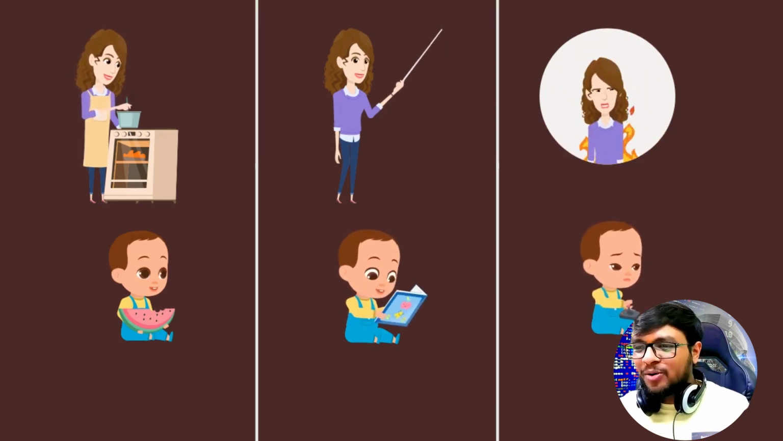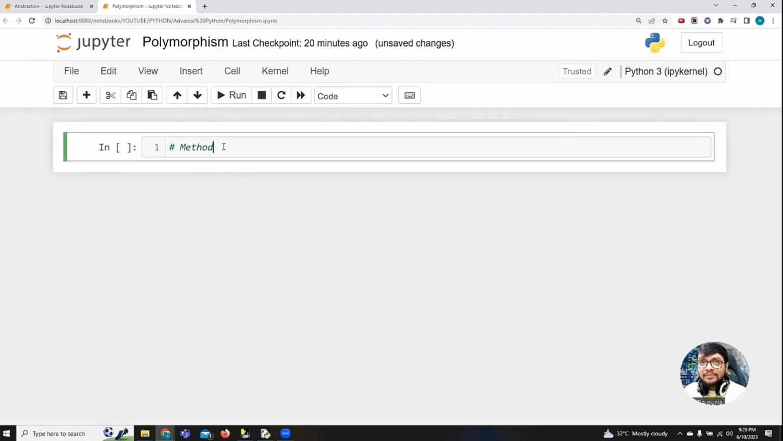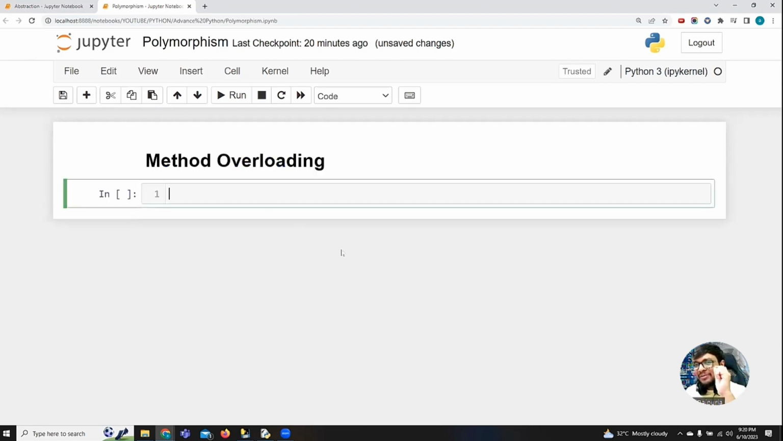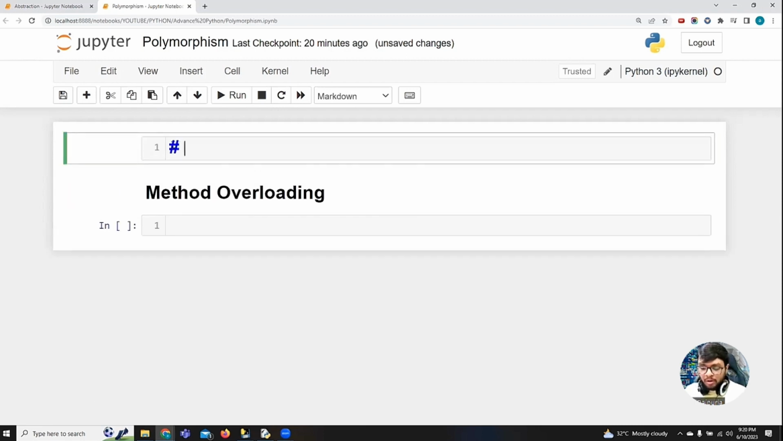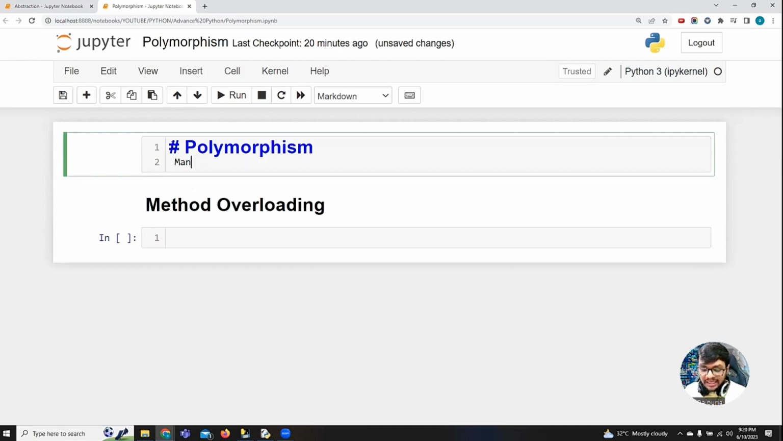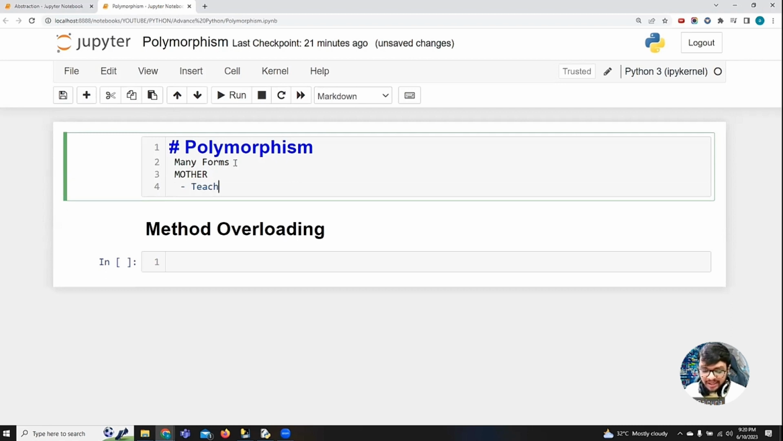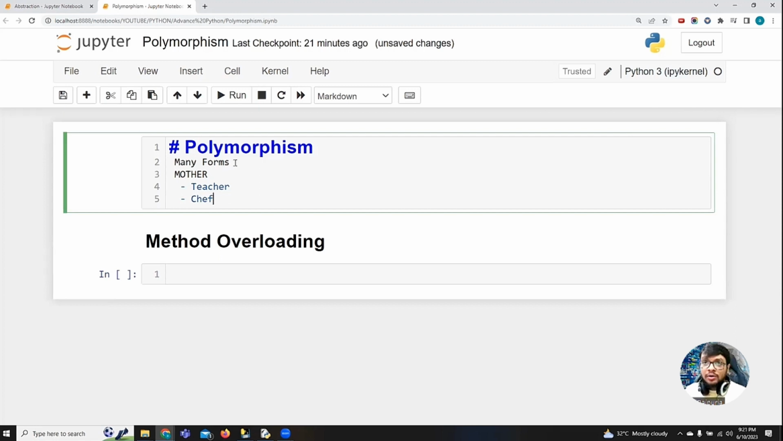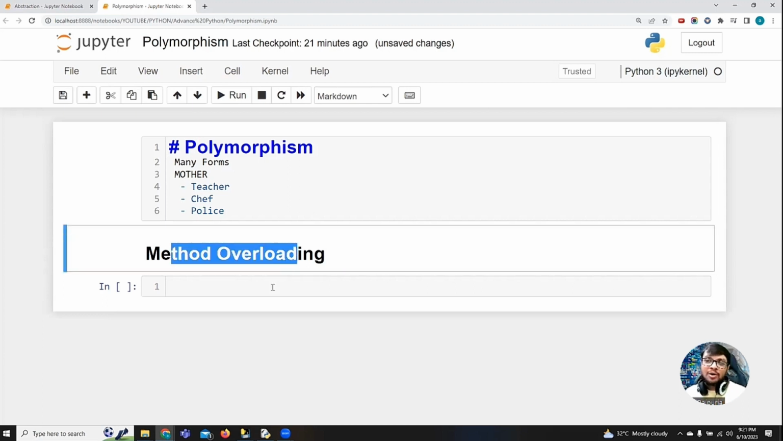Exactly the same thing we are going to see in code. We have three things in polymorphism. The first and foremost is method overloading. We will understand method overloading, method overriding, and operator overloading. Do not worry about these words, I will make them very simple. Like I explained, these are the topics for polymorphism, that is, many forms, and your mother is the best example. She can have different roles like a teacher, a chef, the police for you, and so on. So now let's understand method overloading.